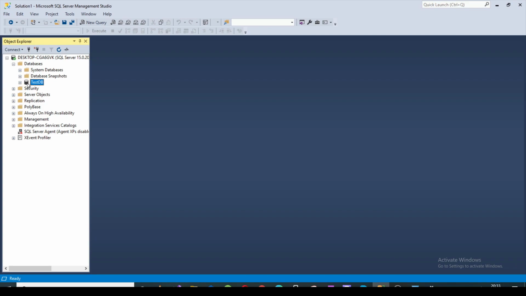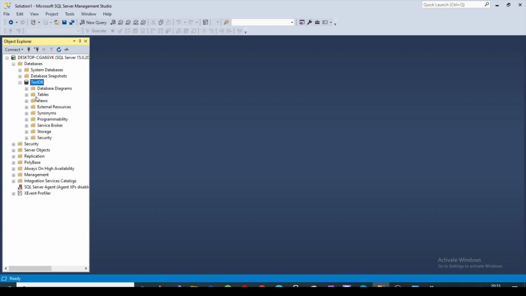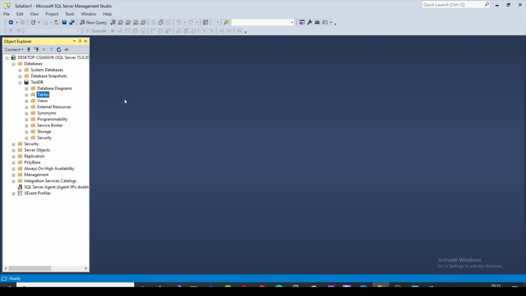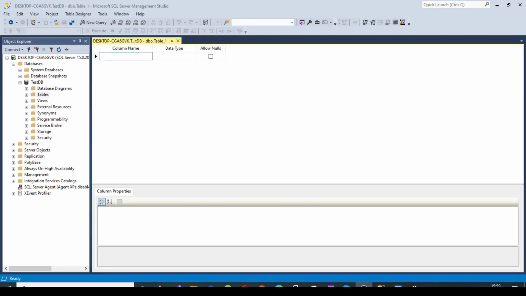First, we need to expand the database. Go right-click on Folder Tables and go New Table. This is page where we add columns for a specific table. When we add columns, we need to specify column name, data type of column, and also we need to specify is that column nullable or is not nullable.